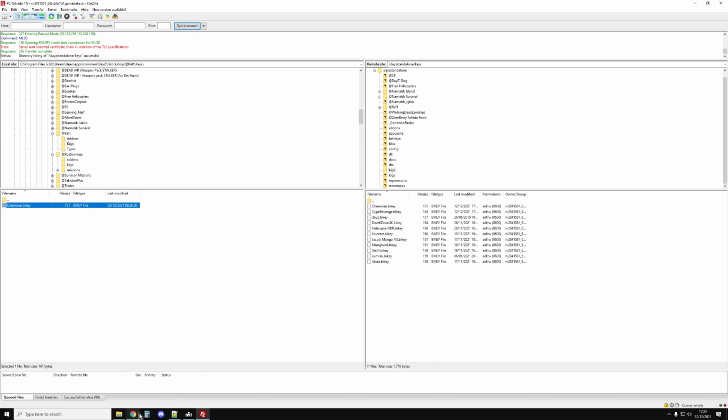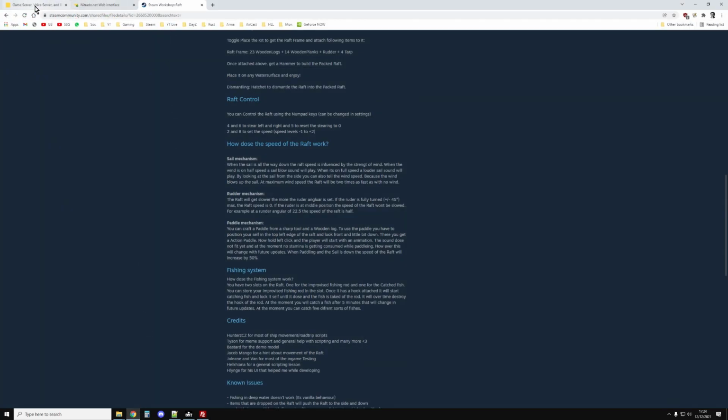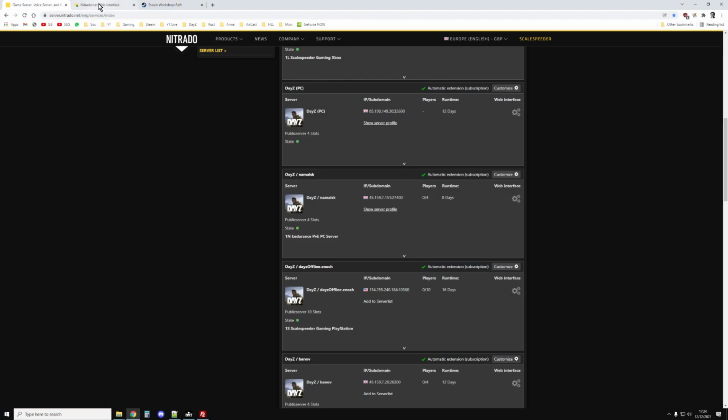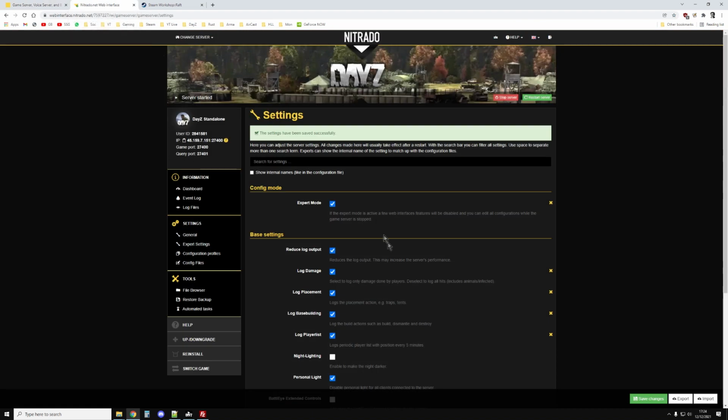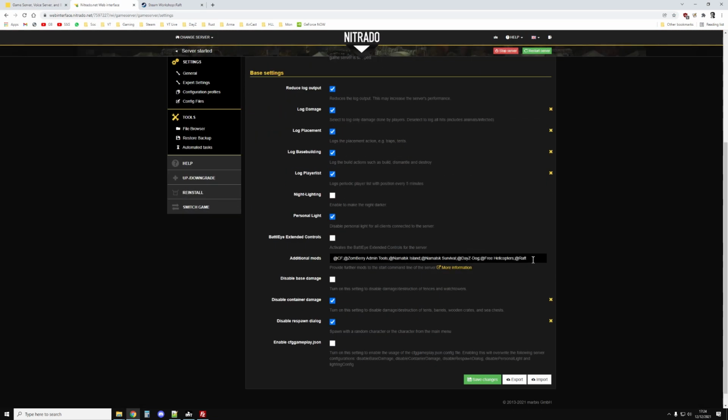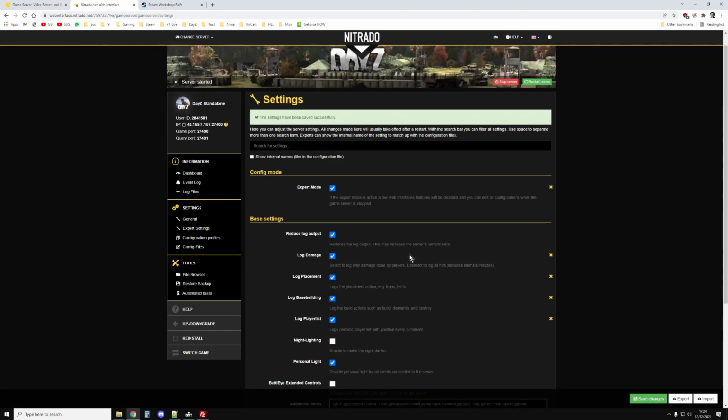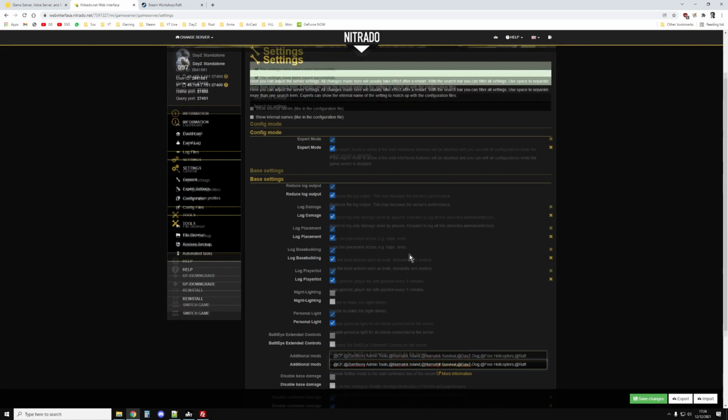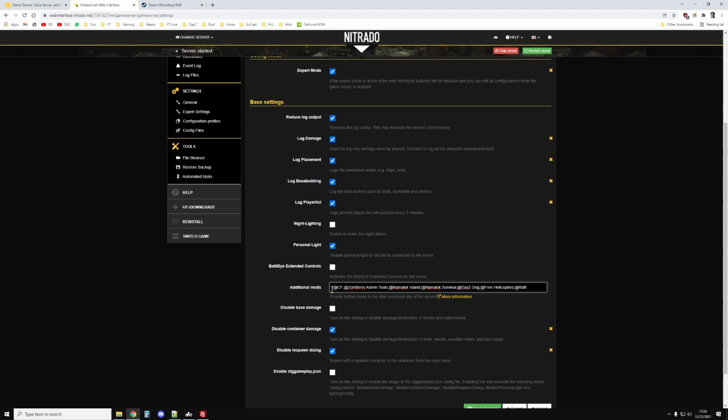This is there when we go to the web interface for our particular server. So go to your provider, go to the web interface. Depending on your server, I'm using Nitrado as an example here. As you can see, this is the startup file for the server. So we say additional mods, and then we add at Raft. So semicolon at Raft, so it knows to start with that mod there.